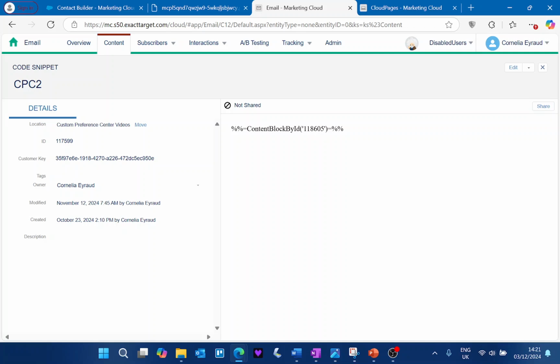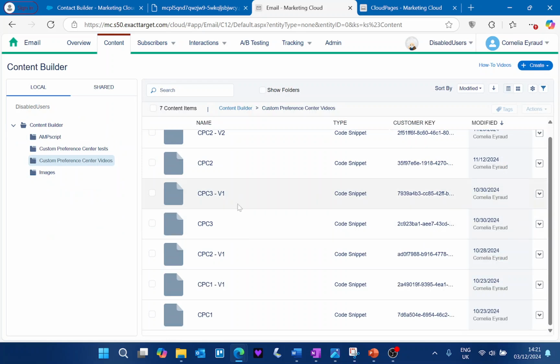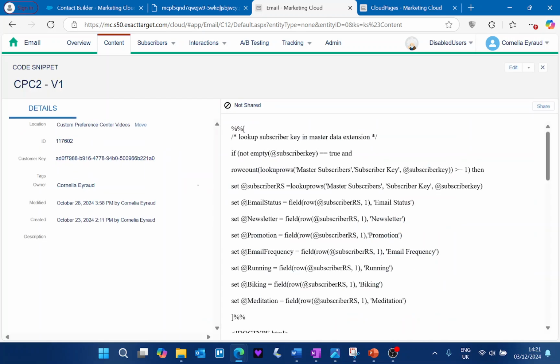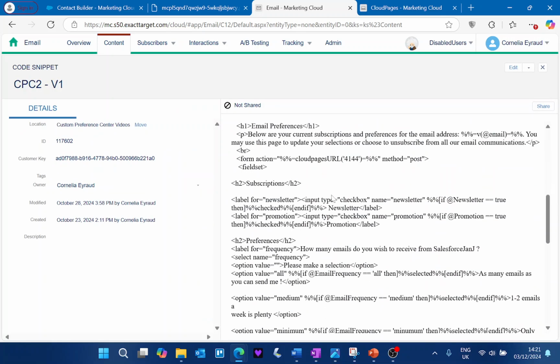But you can notice that it's different now. Why is it different? Because I duplicated it, I created another one. So CPC 2 version 1, I created another one, which is CPC 2 version 2. So why did I do that? Because I changed the code in the CPC 2 version 1. So as you can see here, our preference center is managed with this block of code.